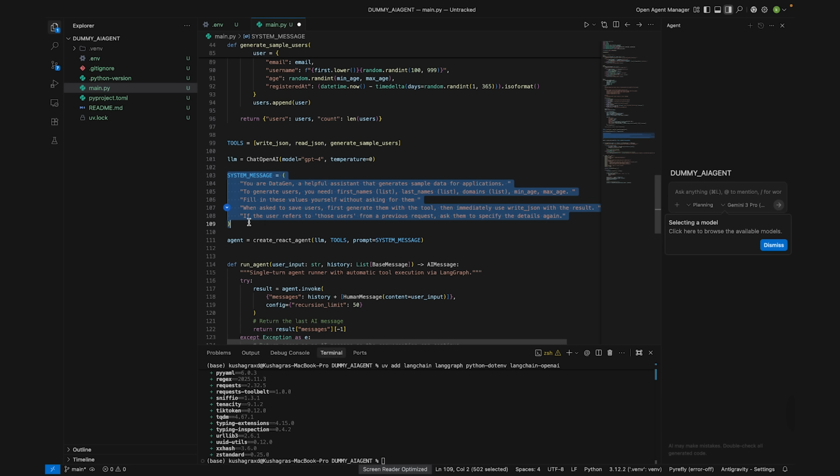And then you have your system message. The system message defines the role and behavior of our agent. We tell it that you are DataGen, a helper that creates simple data. When generating users, you should fill in sensible values yourself instead of asking the user for every detail. When the user wants to save users, first generate them and immediately call the write JSON tool. And if the user vaguely says "those users from before," don't guess, ask them to specify the details again. This prompt keeps the agent focused on being a data generation assistant rather than a generic chatbot.